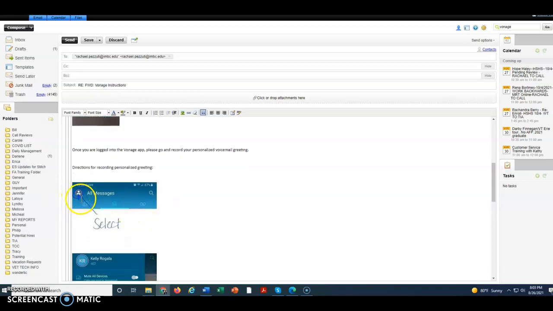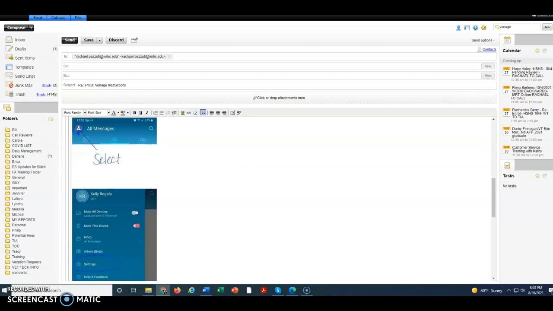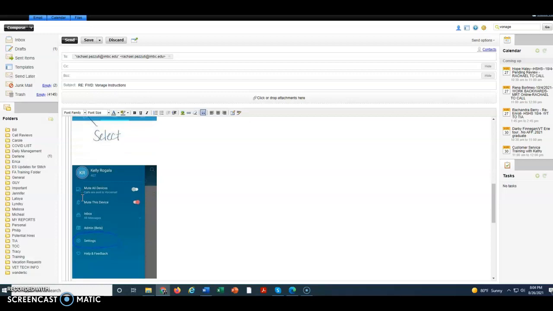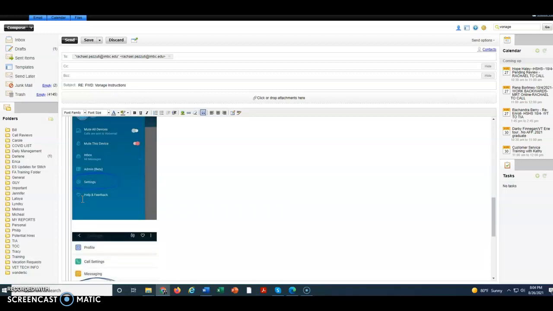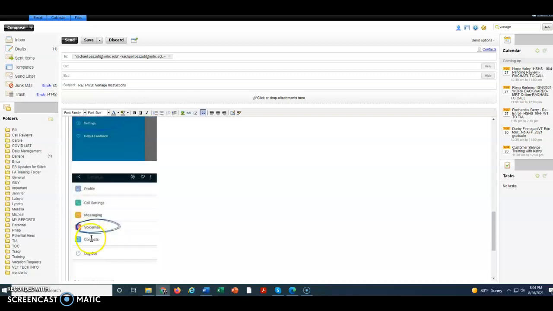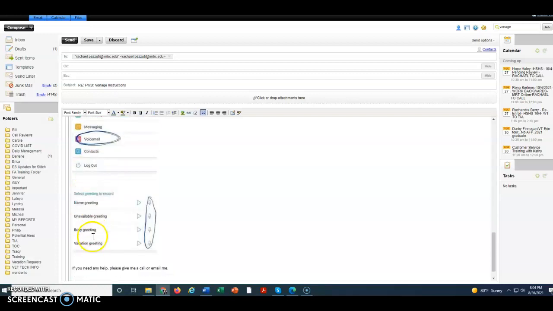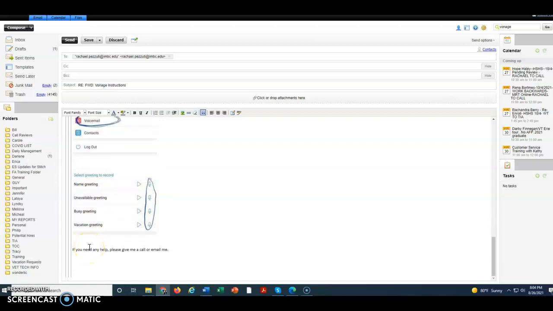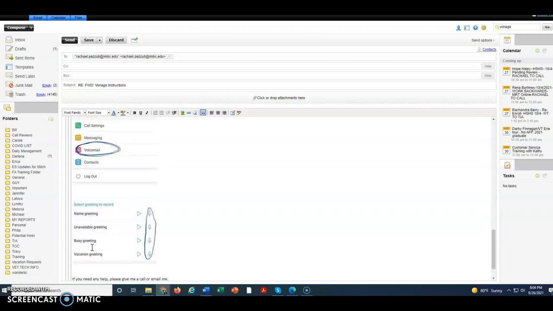You can see here, you're going to select that person in the upper left corner, and it will give you the directions for your personalized greeting. And you'll simply follow those prompts. Voicemail. And now you can say your name, your greeting. If you need any help setting up your voicemail, please let me know.